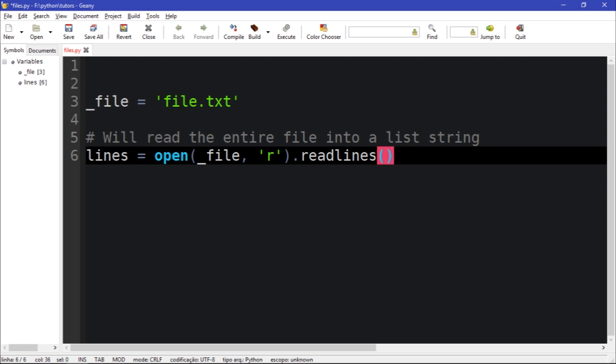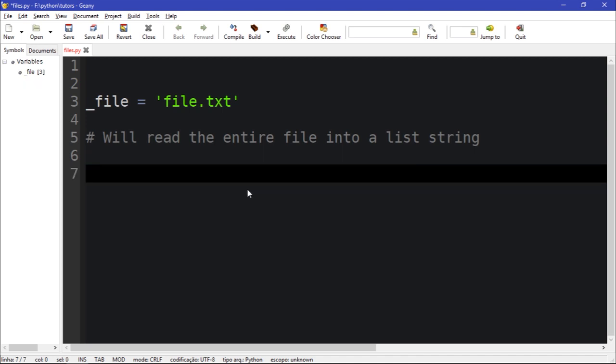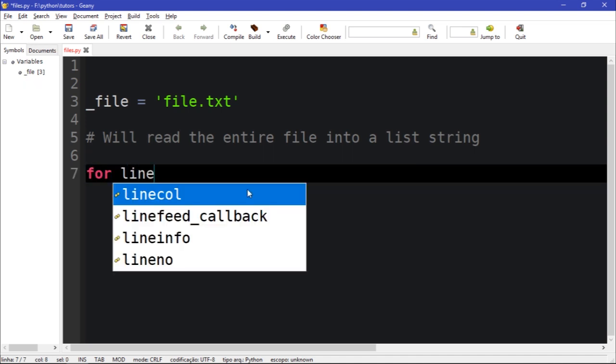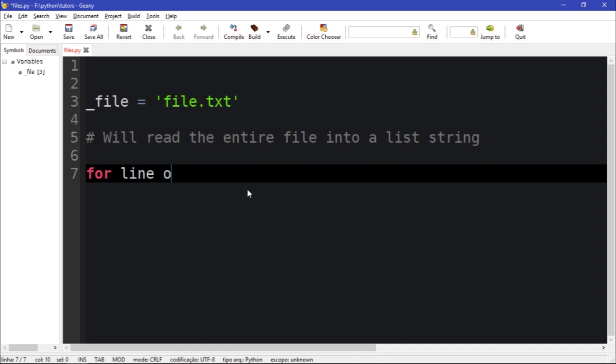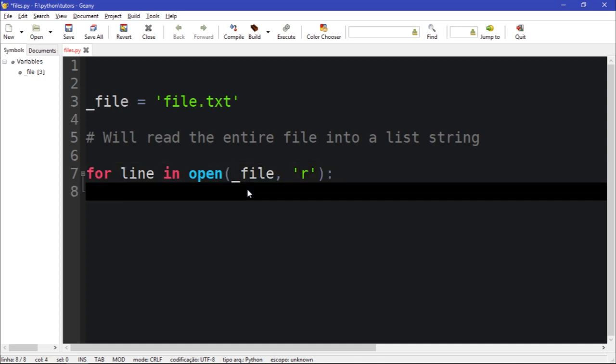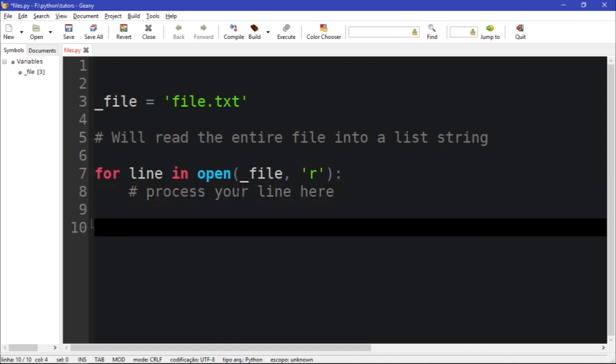So let's do that. Let's use this. We can create a for line in open, we could do this file, and the argument is for reading. So we could process your line here. That's the most efficient way to process large files using Python.